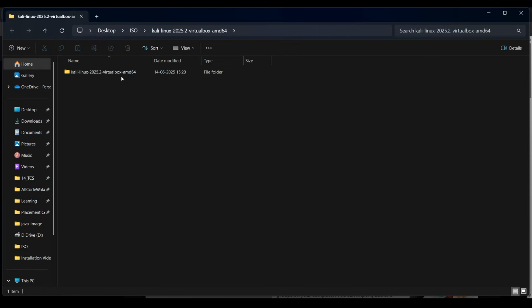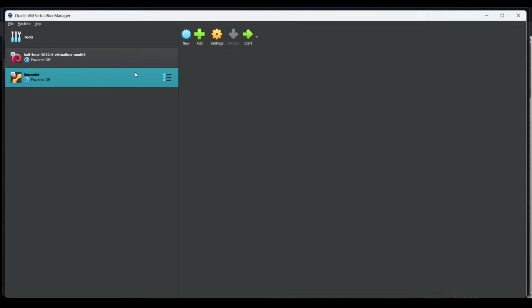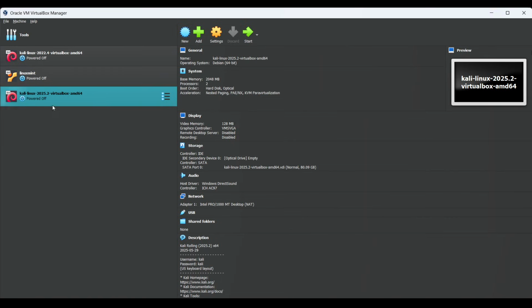Cool. Okay. So here you can see in the ISO, I see the Kali Linux folder is there. Inside the folder, I have two files, the VDI and the VBOX. So what you have to do is just double click on it. It will directly import into your VirtualBox. Cool. So here you can see it has been directly imported here, and I simply have to click on the start button.